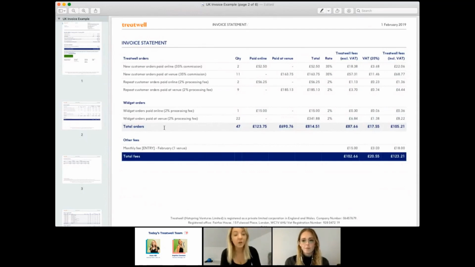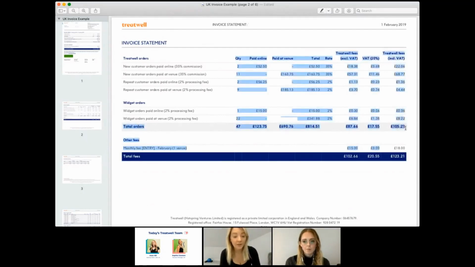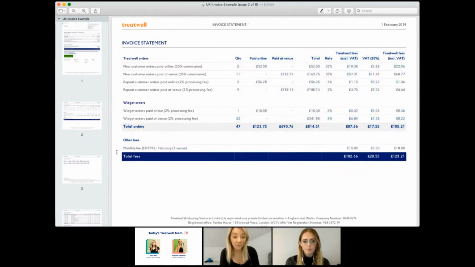Now at the bottom, it then says total orders. All of these combined is 47. And then the breakdown of all of the costs here, and then total fees. As Kate mentioned, the monthly fee is then broken down here. So here is the charge for February, which in this case is the £15 plus the VAT, £3, so £18. So we've got the total fees here. The total amount you can see is always highlighted at the bottom in blue.